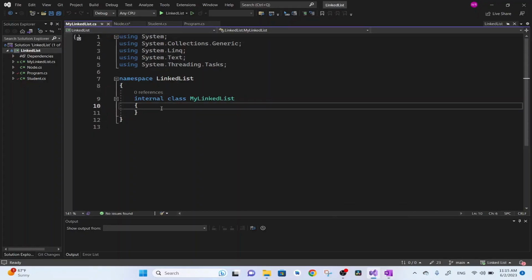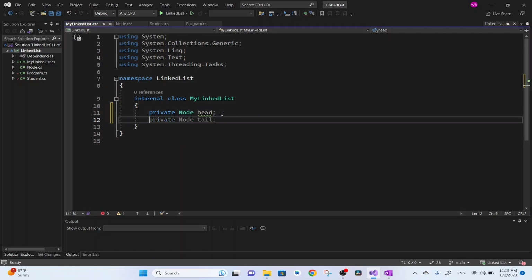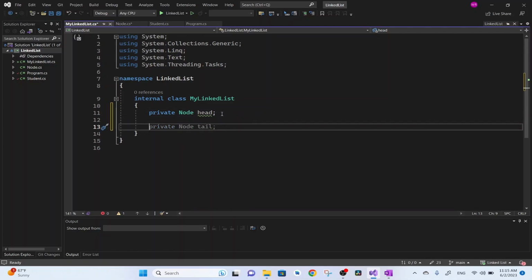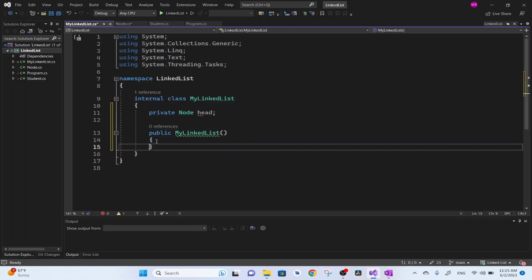So what I'm going to do is create a private member, let's call it head, and the type of the head is going to be Node, because it's going to store the address of an object of type node. So in the constructor of my linked list, I'm going to set this head pointer to null, because whenever a user creates an object of my linked list, the linked list should be empty. Public MyLinkedList, and inside this constructor, I'm going to just set this.head equal to null.